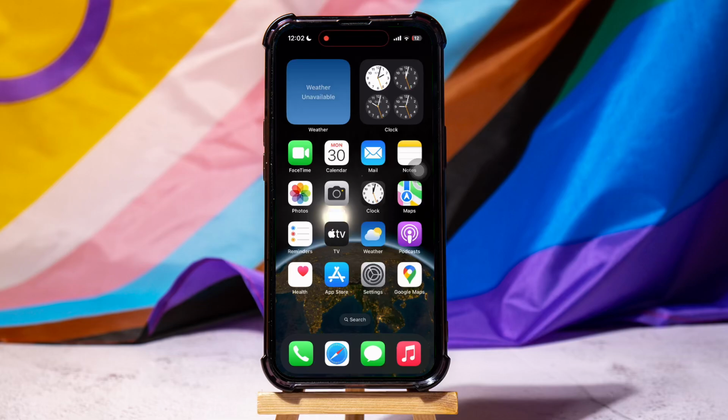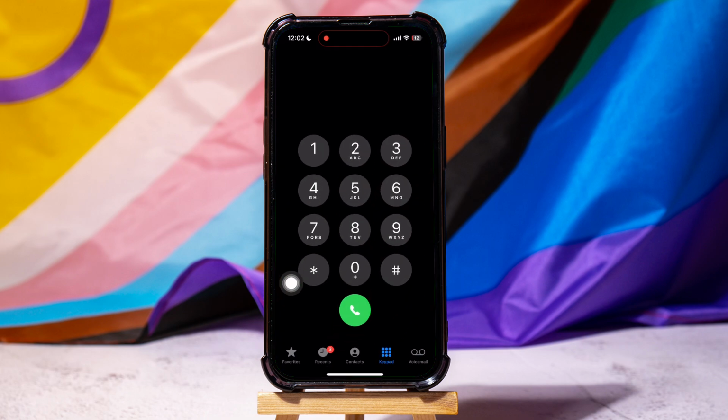How to export contacts from iPhone. To get started, first of all go ahead and open up the phone application on your phone. This is your iPhone keypad.